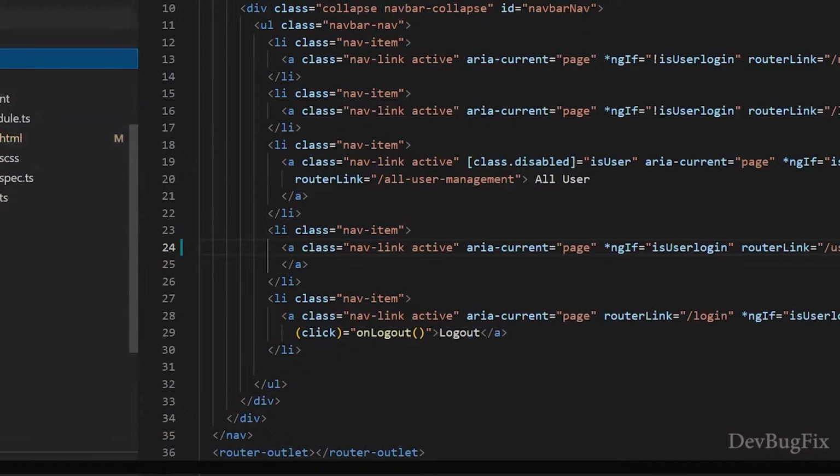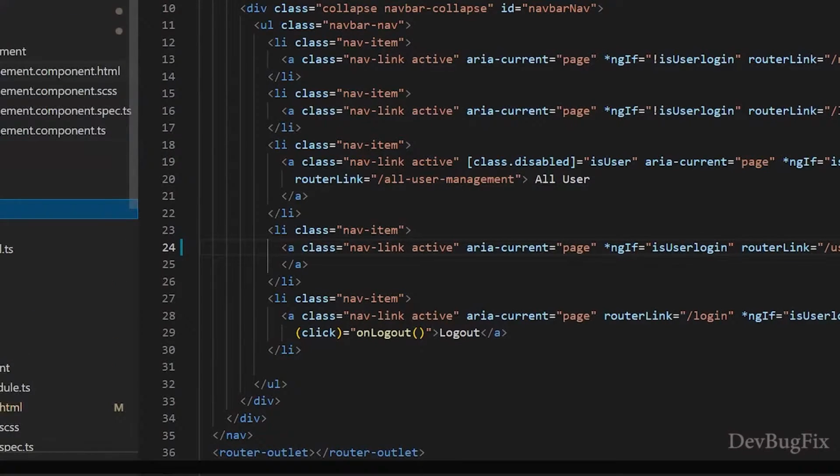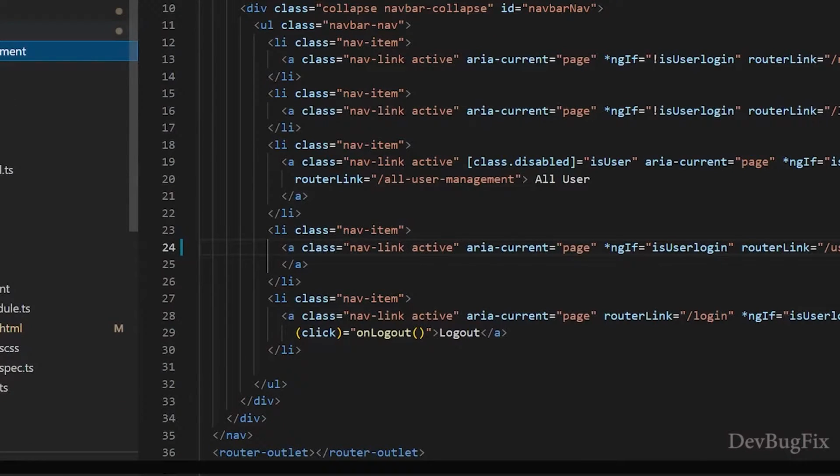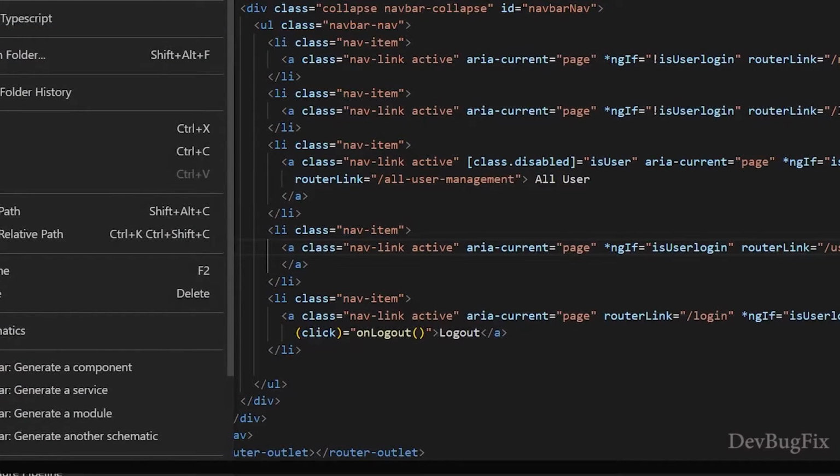I will create a folder for the article module. Add a folder in the app folder. The folder name will be article module. Open this folder in a terminal. Right click, open in integrated terminal.